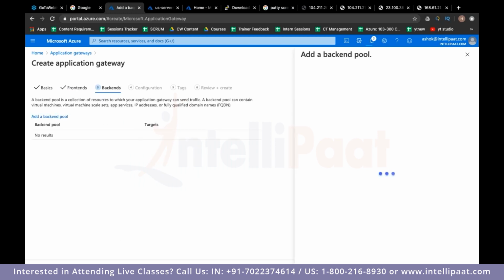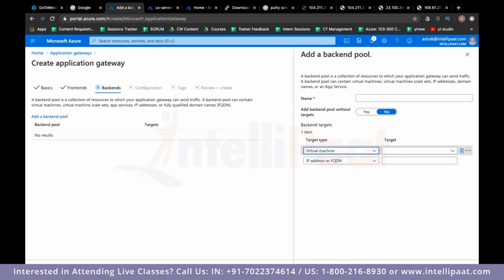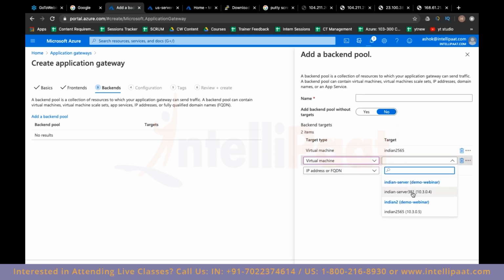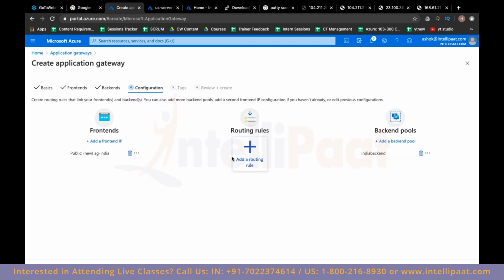Again, the backends. So let's add a backend pool. It'll be of type virtual machine. So let's first add the first Indian server, and then the second Indian server. Okay, and let's call this the India backend. So backend pool has been added.